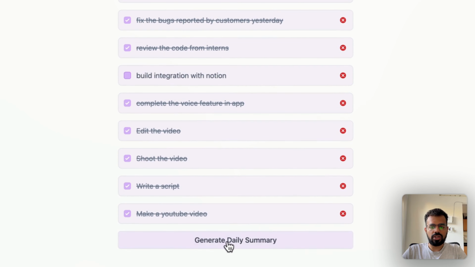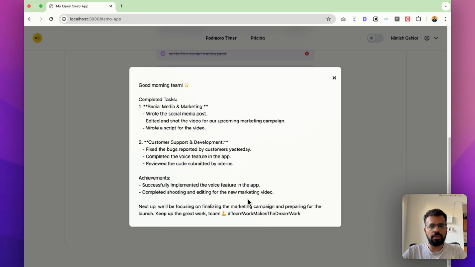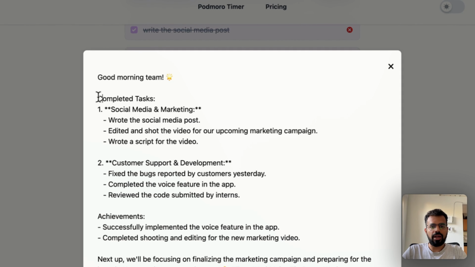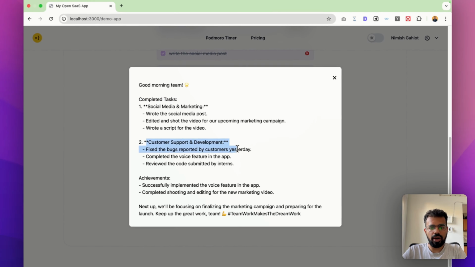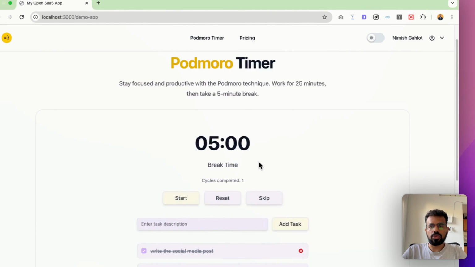When I click on generate daily summary, it creates a summary of all the tasks that I've completed in a day. There's something that you can post on office group or you can post it on socials or just keep a track yourself. So it has basically outlined all the tasks. It has put them in different buckets. So this is done through a GPT integration in the backend. So this is the app.